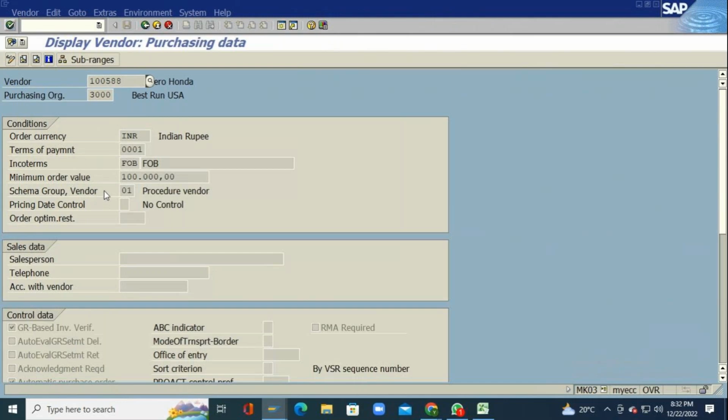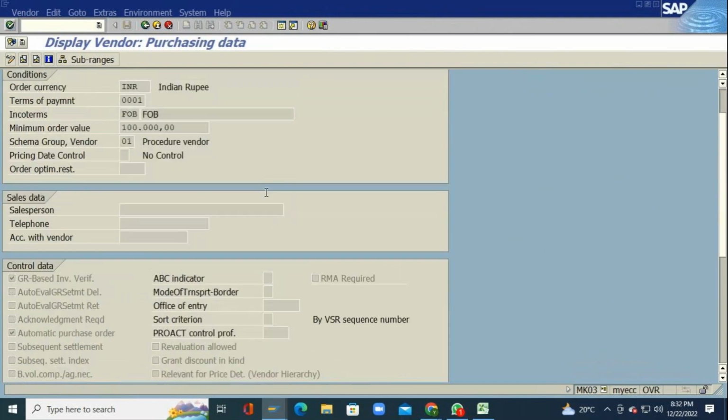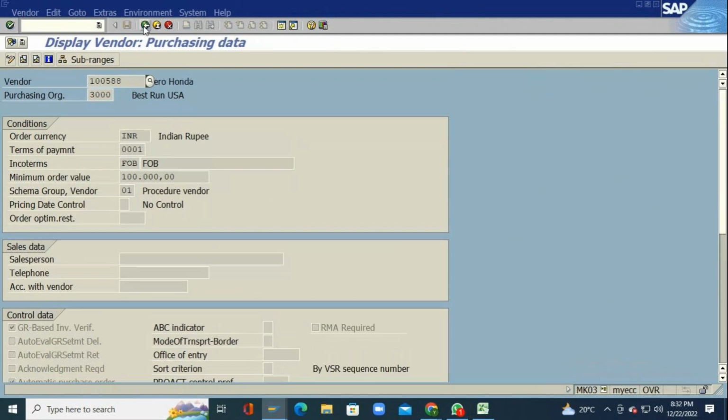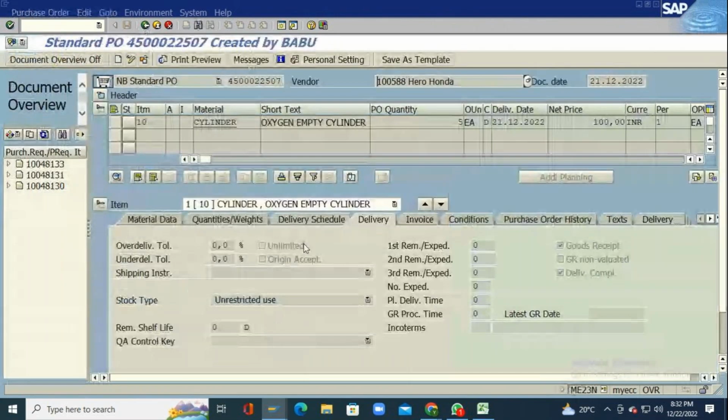Means if you order 1000 pieces, at least you should deliver 900. You cannot deliver 1050 or 10 pieces. So you need to have the minimum delivery quantity also specified for a particular vendor. So all those things are specified in the delivery tab of the purchase order.